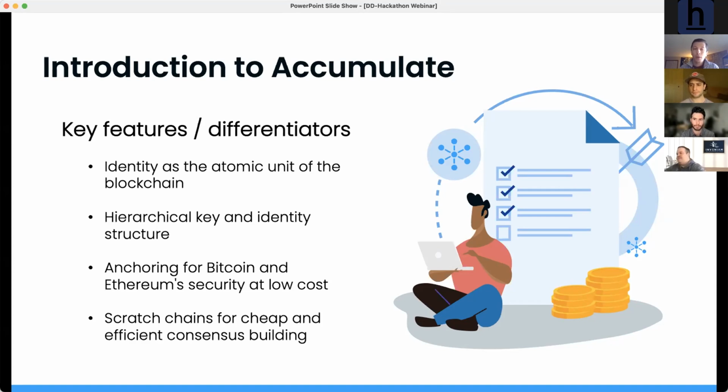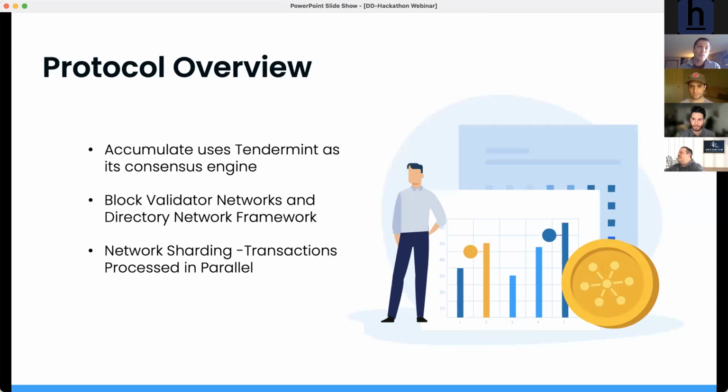Anchors basically allow Accumulate to buy the security provided by much larger blockchains at a massively reduced price. Accumulate is also creating something called scratch chains that allow multiple parties to arrive at a consensus off the main chain. This can be done at low cost to them without overburdening our blockchain. If a consensus is reached, the data is erased, but the proof of the consensus is maintained always. So now I want to hand this off to Ben Stolman, who's going to provide a more detailed protocol overview.